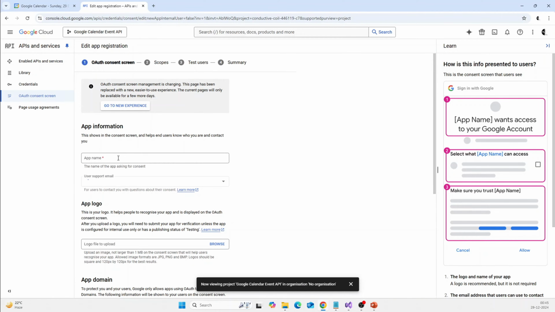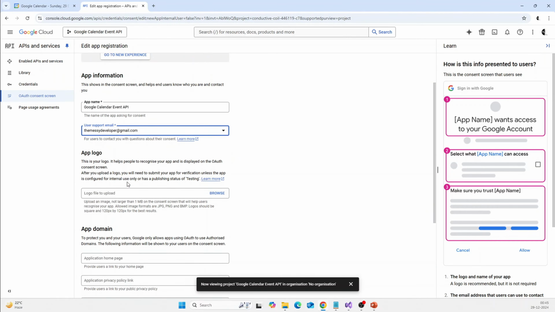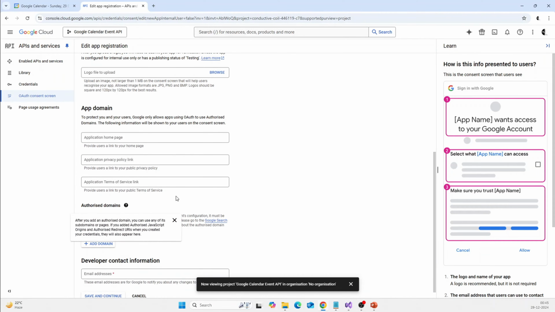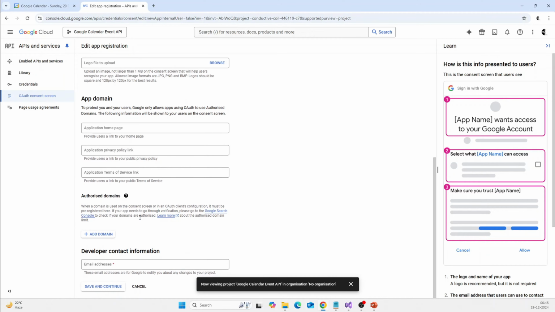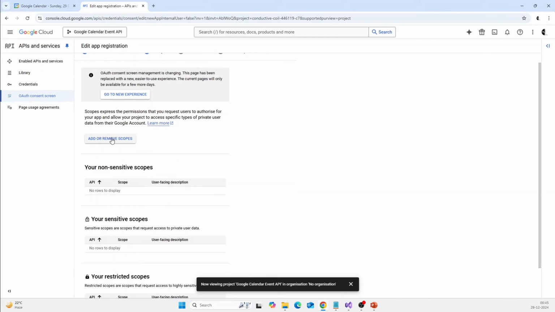Here it is asking us the application name, so we'll give the same name again. For user support email, I'll give my email ID, and we need to fill all these details before submitting it for verification so that it will be available for our external users. For developer contact email, I'll give my email ID, themessydeveloper@gmail.com. Save and continue. Now we need to add the scope.